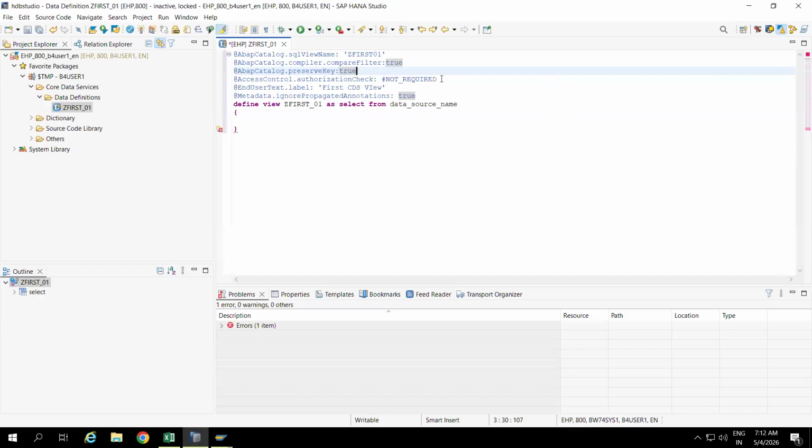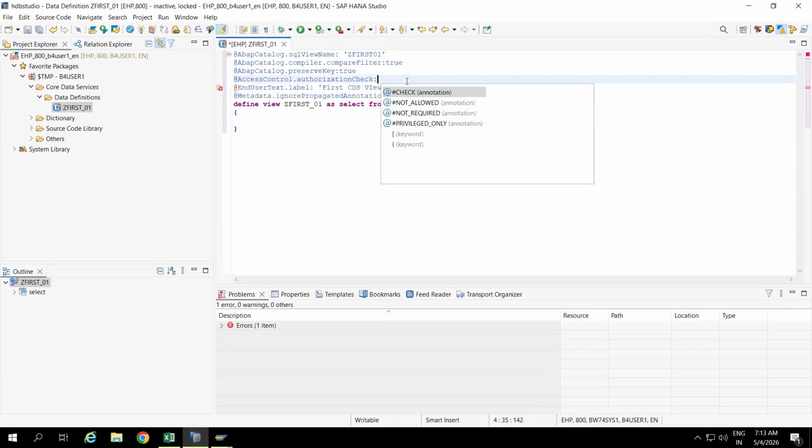This one is checking authorization. Do you want authorization? As of now it is not required. You can also give privileges, so that not everyone gets authorization. You can set it as not allowed, check not required. Like this we can give it.